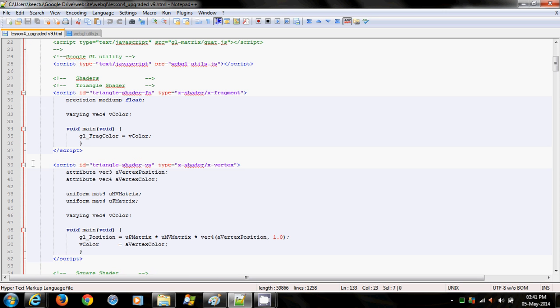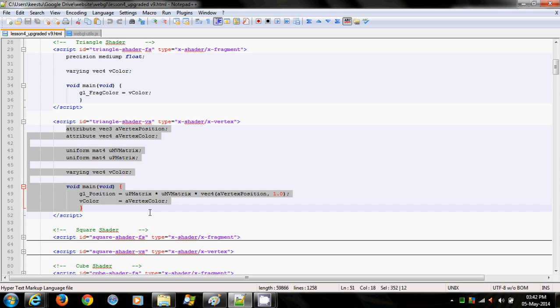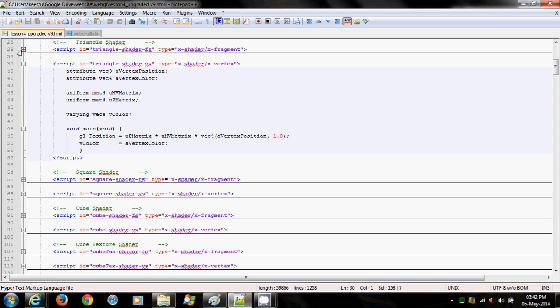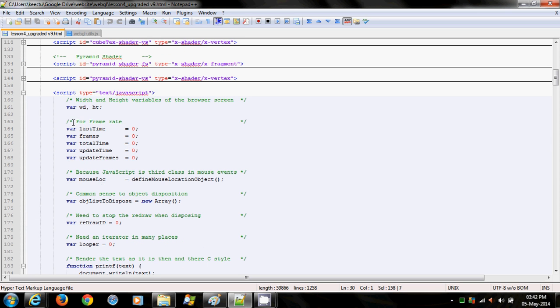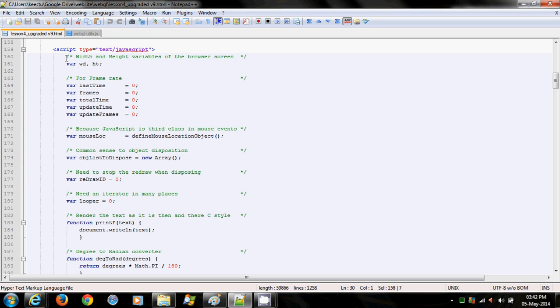So the triangle will have the fragment shader, which contains what color, and this contains what is the position, and it will assign the vertex color over here. These are all GLSL programs, and it will compile. Now coming to the base code, if you are already aware of my canvas, these are some basic line items that I take care of.